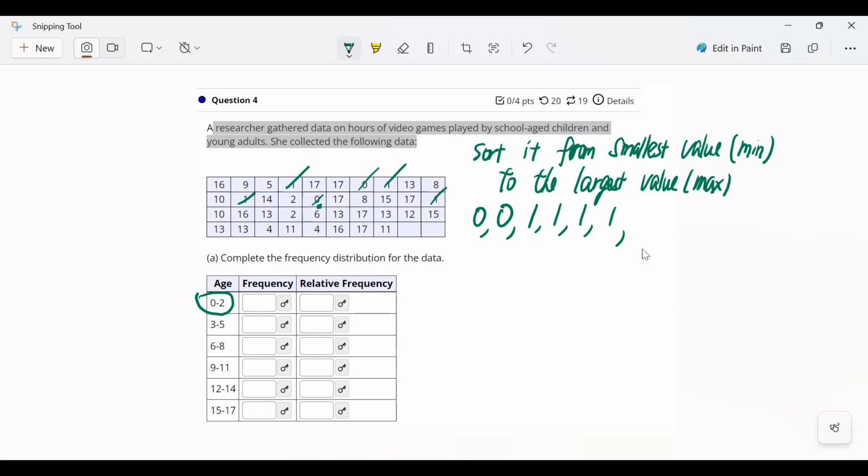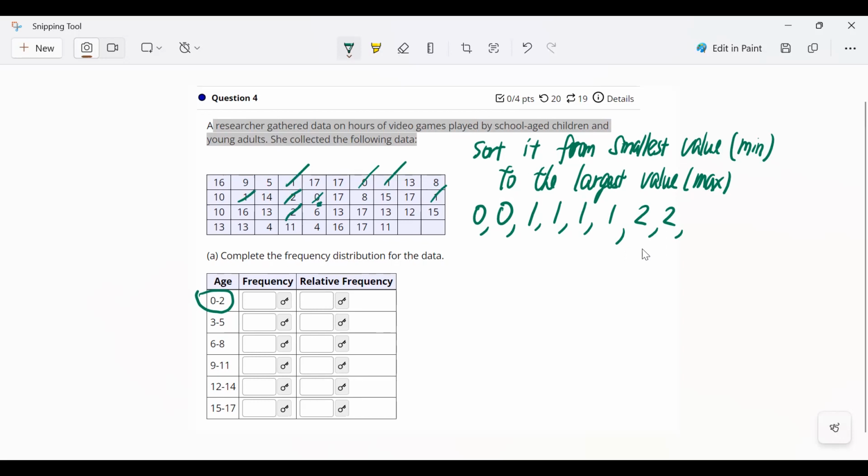Now, are there any 2s? Yes, 2, 2, 2, and another 2 right here. Make sure that will be a couple of 2s. Now we go down to 3. Check all of them: no 3 here. Very good. And then move on to 4. So 1 here, another one here.